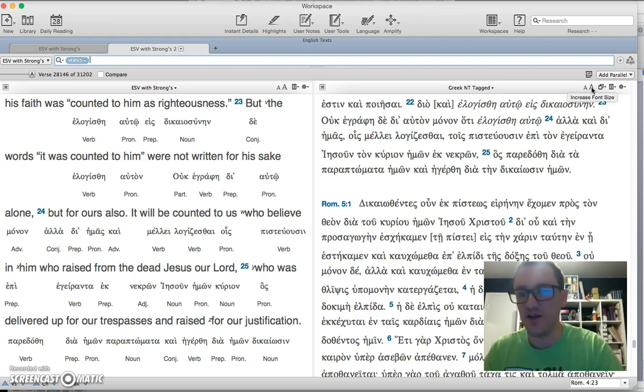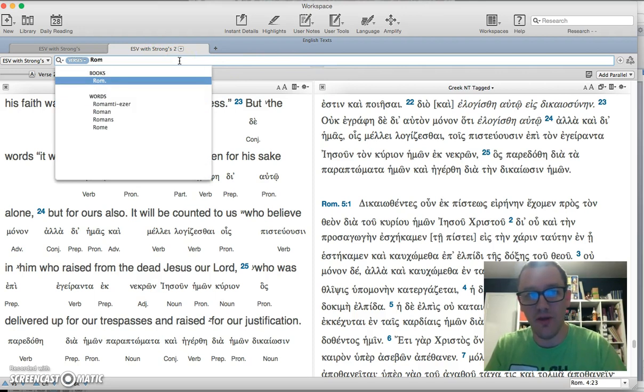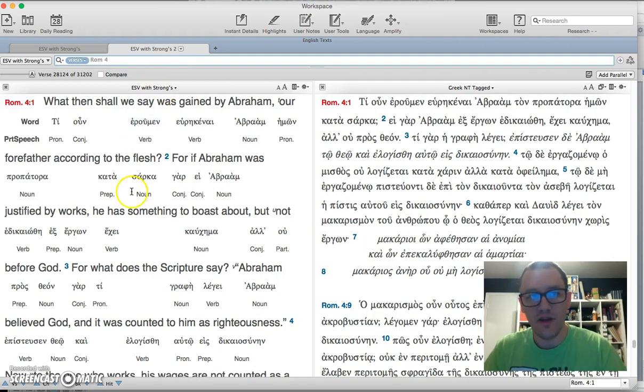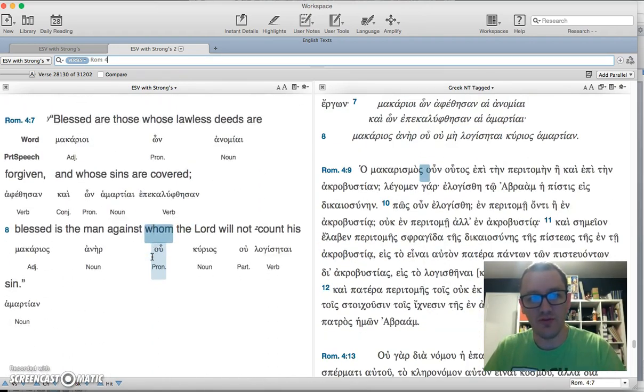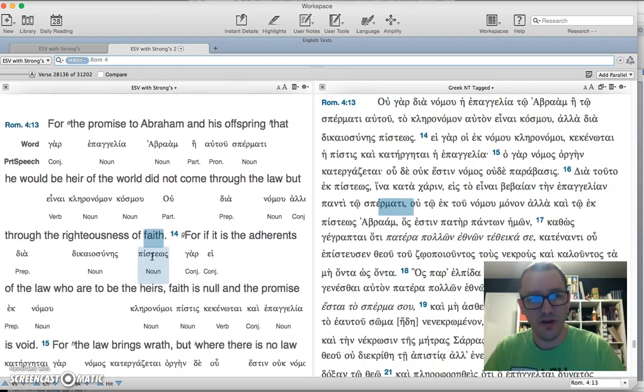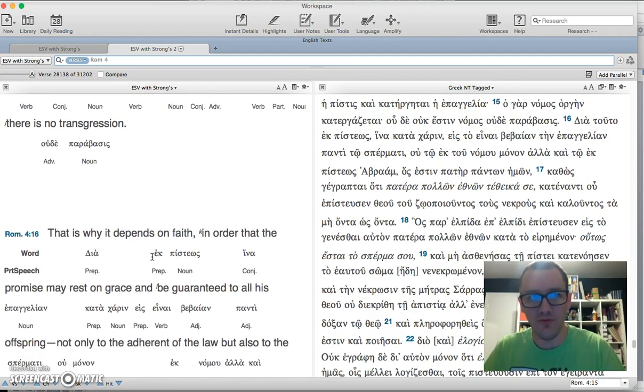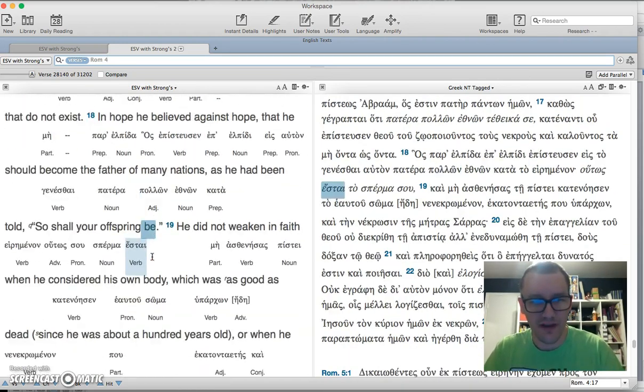Now, I was already in Romans 4:24, but if you're not, which you probably won't be, it'll probably take you to Matthew 1. Go ahead and click on this line here and just type in ROM 4, and it should take you to Romans 4. And then you can just scroll down to the appropriate verse. Or you can just type in 4:24 if you want to get there faster.